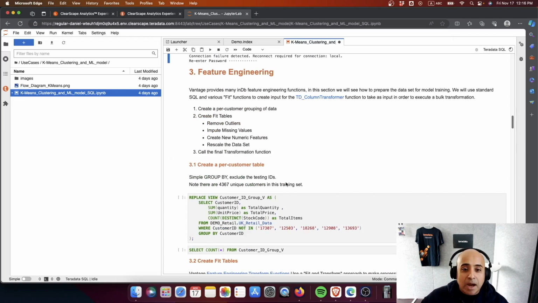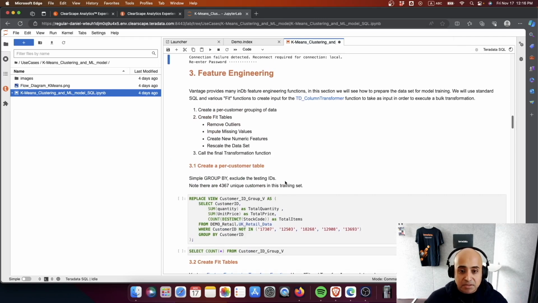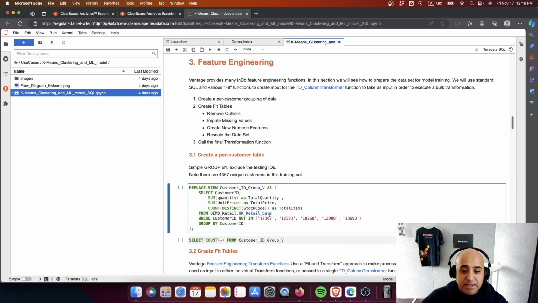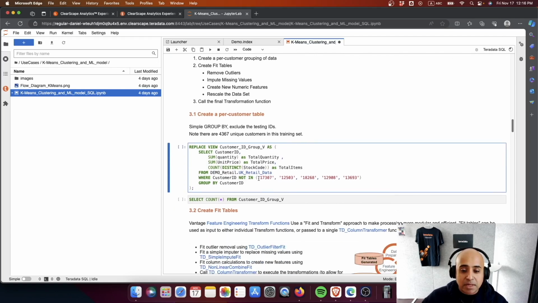Now we go to the part of the feature engineering. As mentioned, in this algorithm, we need all the data to be numeric in the same scale. To start with, we are going to create our training data. And for this, we're just going to create a view that includes all the data that we have, except the customer IDs that we defined that we are going to use for testing.